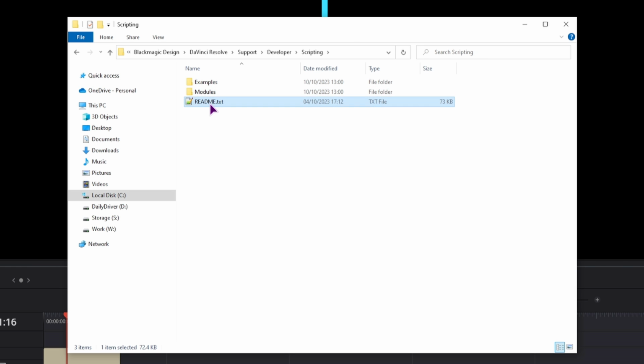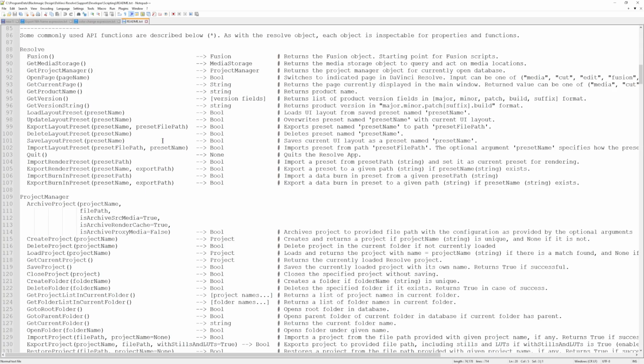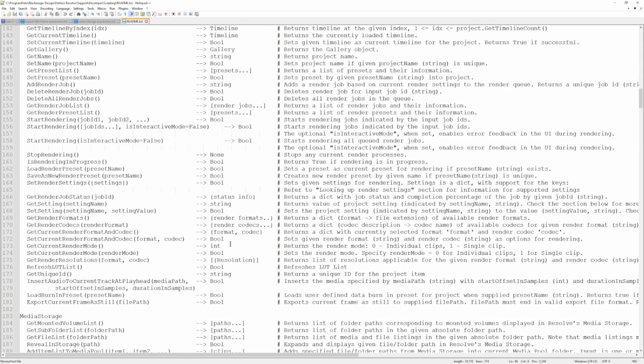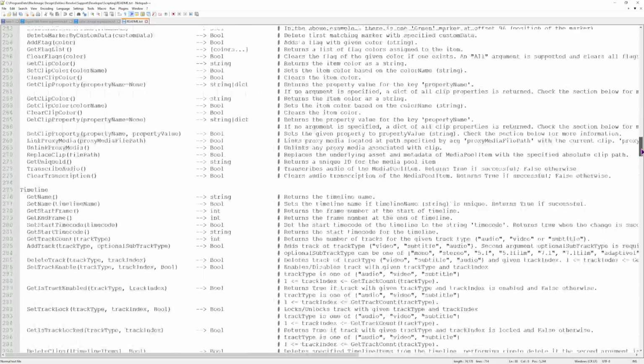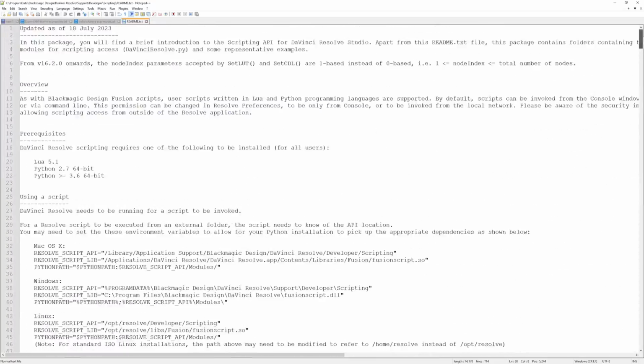You have the readme text. I'll be using Lua because it's easier to use. You don't need anything else. It comes with DaVinci Resolve, or actually DaVinci Resolve supports Lua, so you don't need to install anything. And then you have a bunch of commands that you can use. Now in this case, it's okay, but the document is quite long and not nicely formatted.